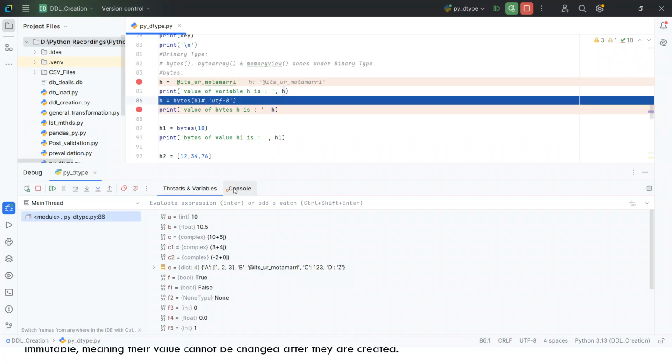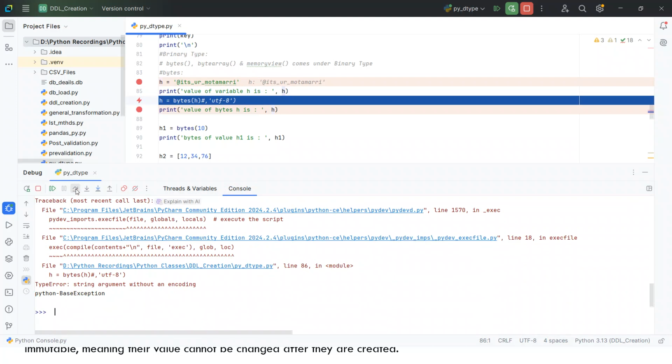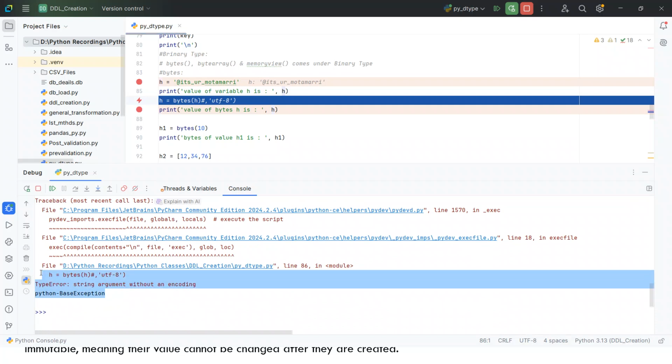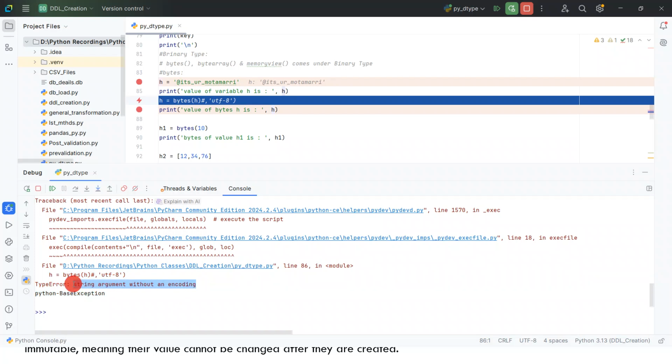So bytes of h is throwing an error. Why? Because it is a string argument without an encoding. Without an encoding means we have the encoding like UTF-8. Mostly we will use UTF-8, though we have more, but here we are mostly using UTF-8. What UTF-8 will do is encode my string data to bytes. Now we will see how it works.